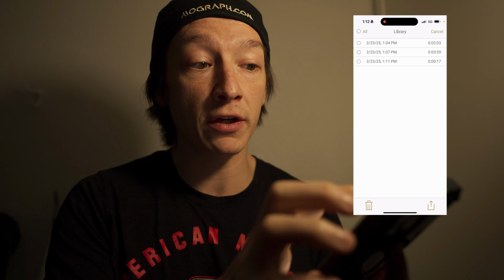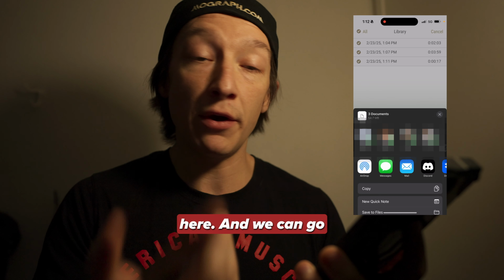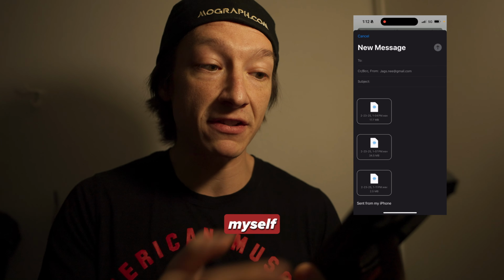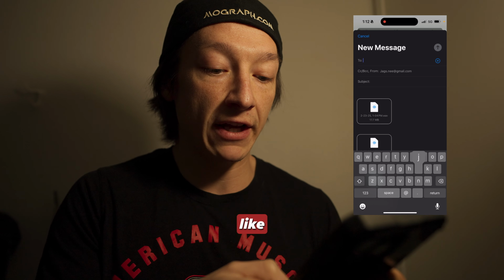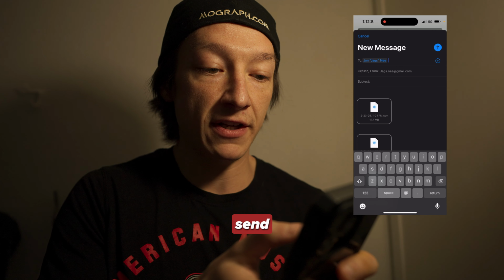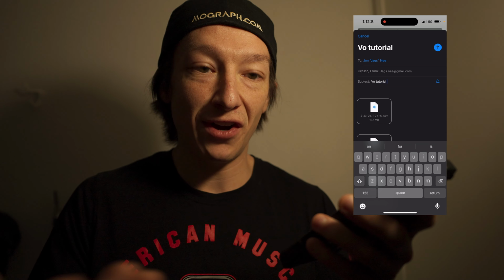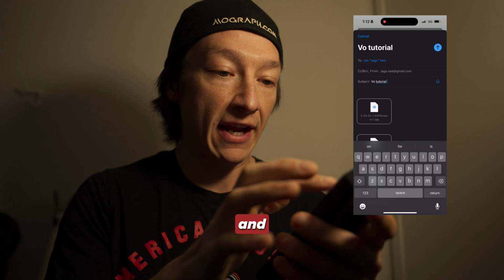We can go ahead and hit the select button in the top right hand corner, hit the little tick boxes, and then we can just hit the up arrow sign right here, and we can go ahead and email it to ourselves. We can text it to our friends, we can text it to ourselves, send it to ourselves on Discord, Dropbox, whatever you need. So I'm gonna go ahead and email this to myself, and I would just be like, Jags, send it to me in video tutorial, like that. Awesome. So then we can just go ahead and hit send.